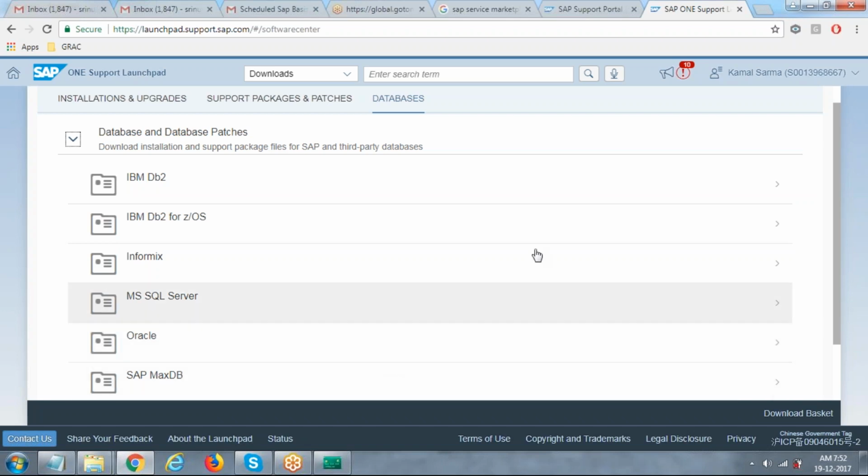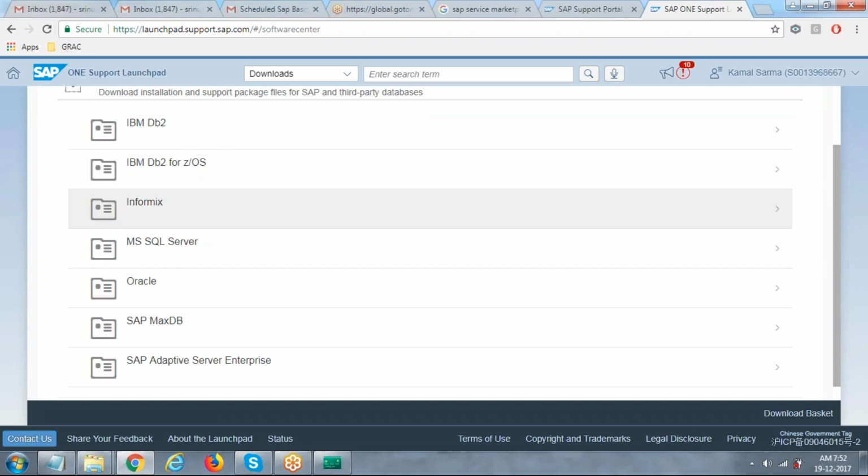Now SAP HANA DB is not available here because it is a different database, a Sybase, developed separately; installation and application we will discuss later. Now my target is to download the Oracle database. So how do you download? Select the Oracle database.